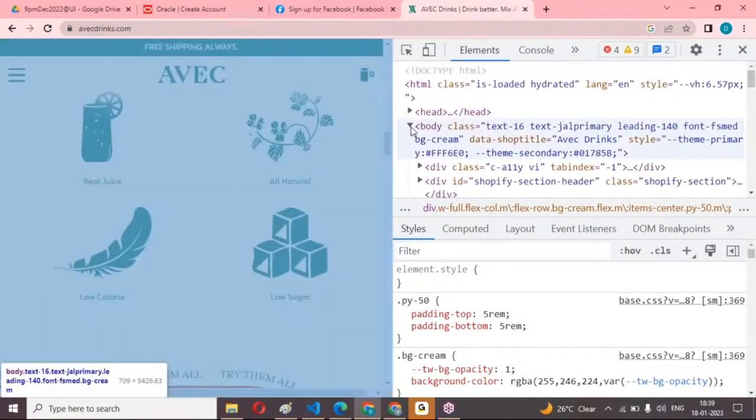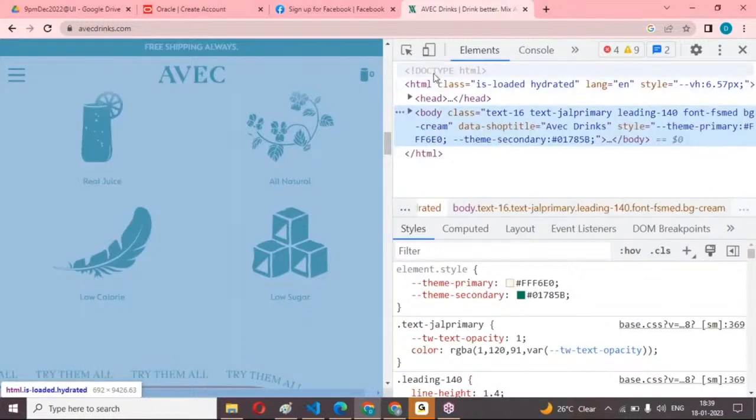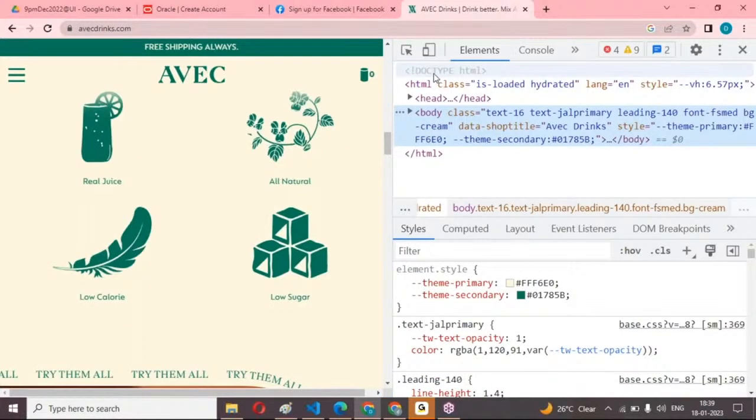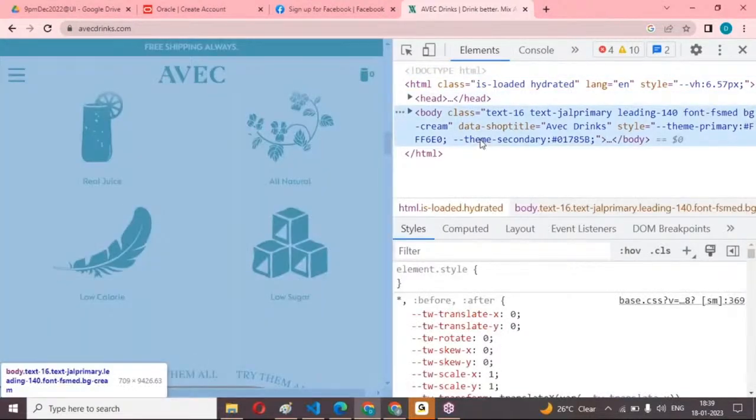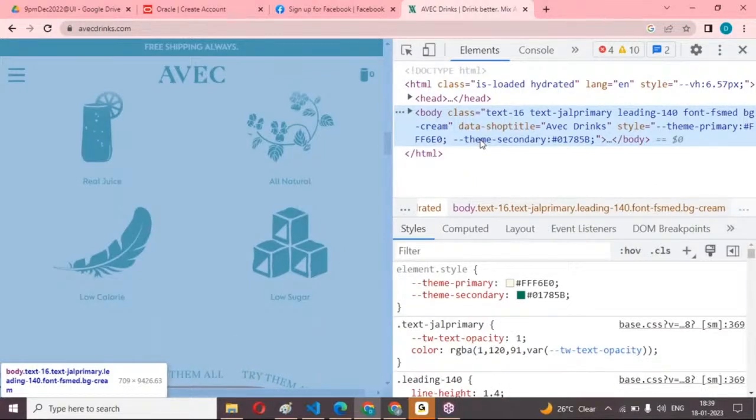Doctype, here it is document type. What type of document I'm creating here, that is doctype. We write the HTML tag, head tag and body tag. The body tag is used to write the body part of my application. The head tag is used to write the header information of my application.